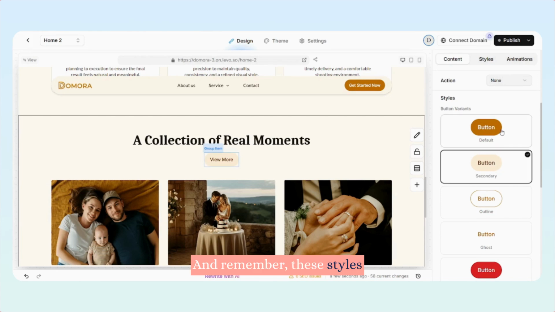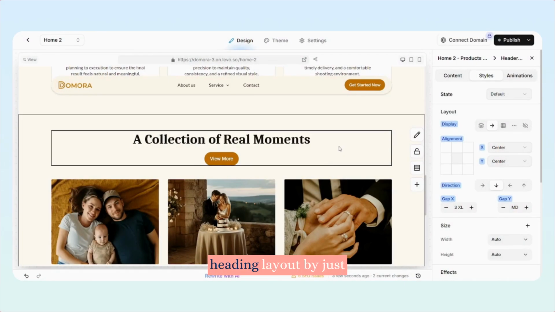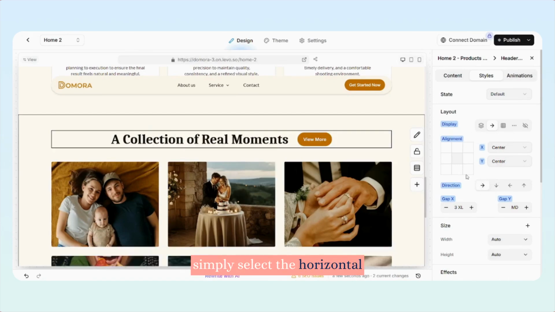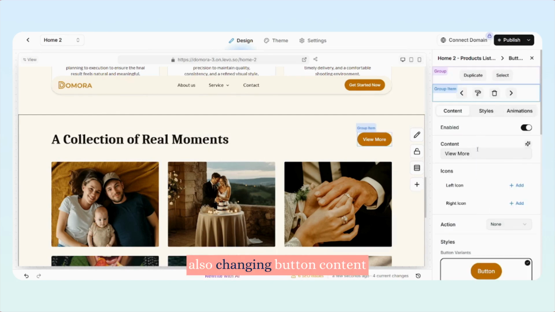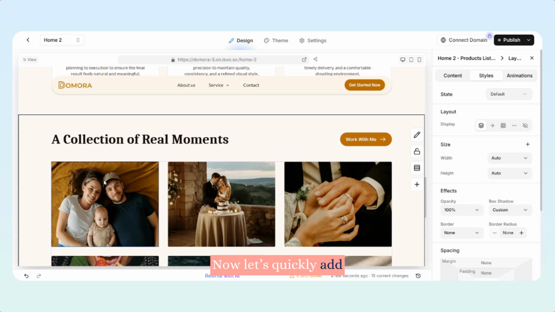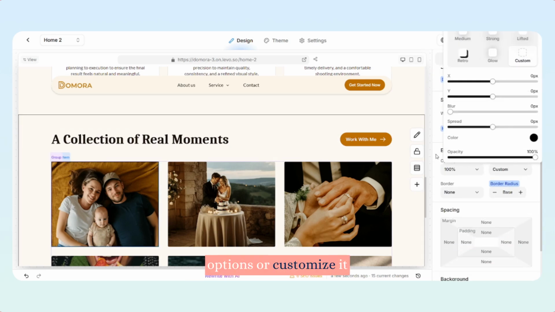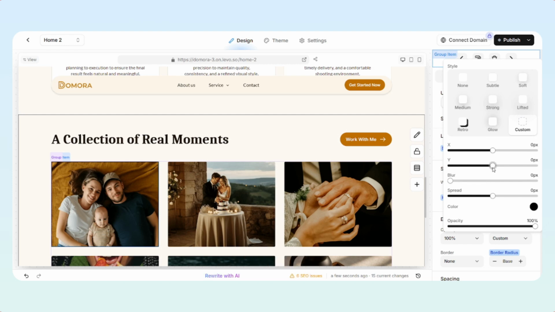And remember, these styles can always be updated globally from the theme. Let's also adjust this heading layout by simply selecting the horizontal layout and adjusting alignment to space between. Also changing button content and adding an icon in the button. Now let's quickly add soft shadows to the cards. You can either choose from these options or customize it as needed. I'll apply a soft shadow here.